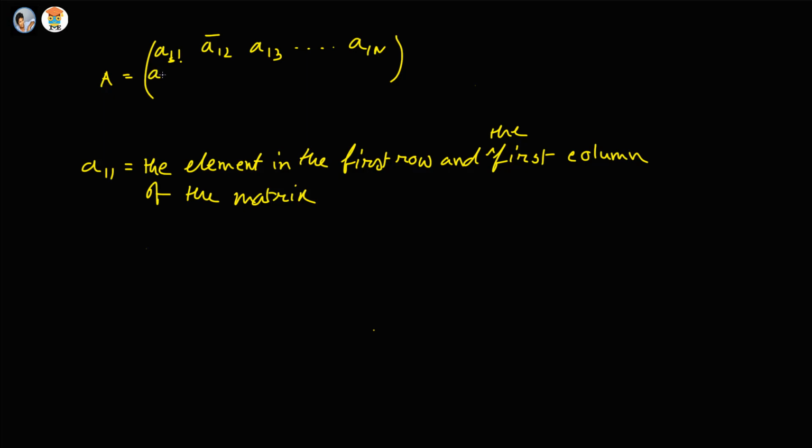Similarly, we can write A21, which says element in the second row and first column, A22, A23, A2n. We can have many rows and many columns. Then we can write M1, M2, M3, Mn. We can just erase this parenthesis here and have a larger parenthesis.